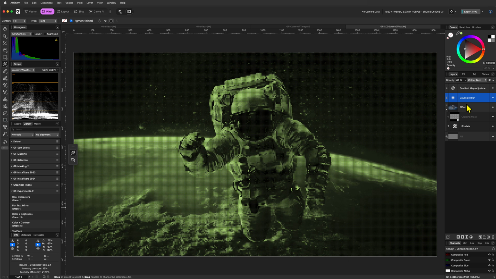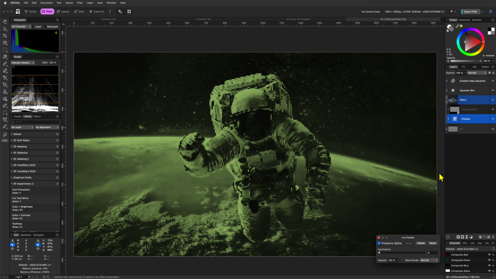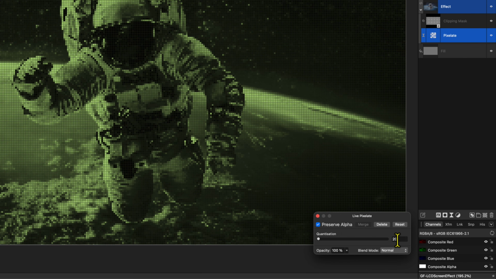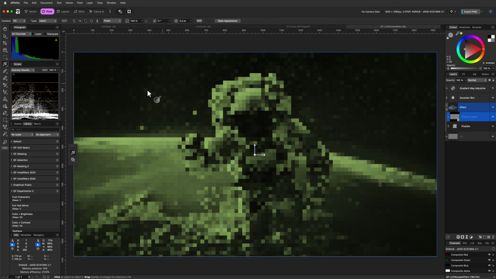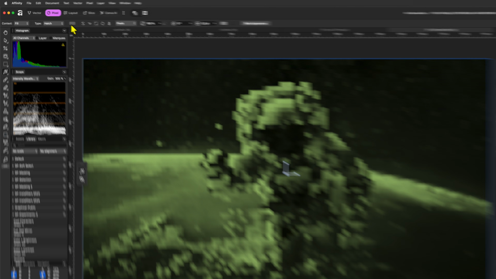I'll quickly remove the glitch and the posterize layers in order to keep things clean. Let's suppose we want bigger pixels. No problem. Open up the pixelate filter and increase to your desired value. I'll go for 20. We now just need to update the hatch settings we used as a mask.